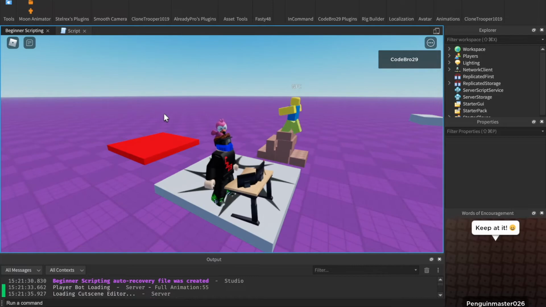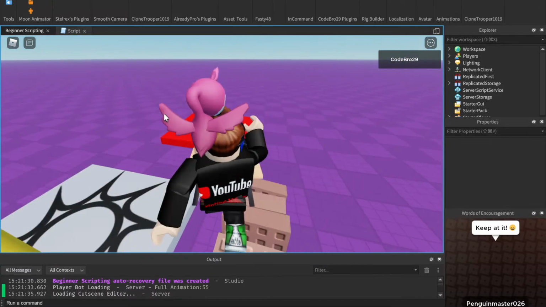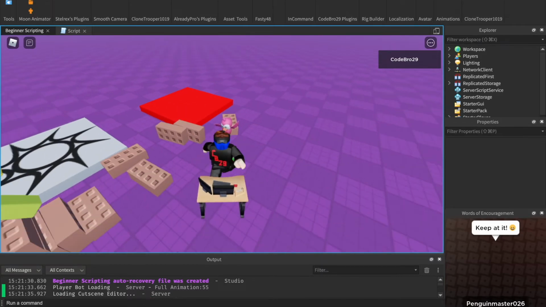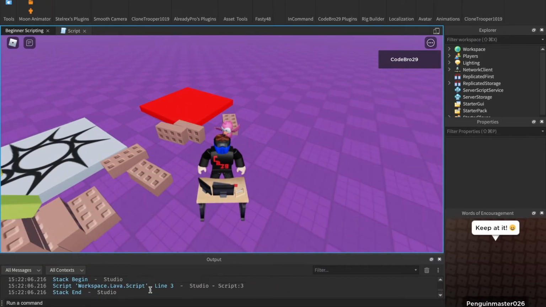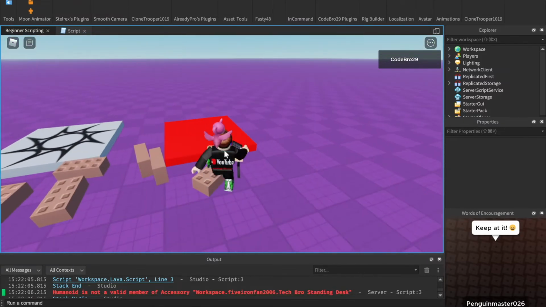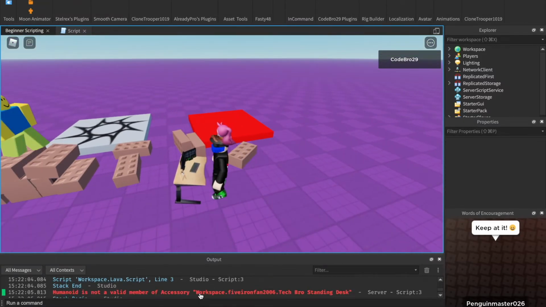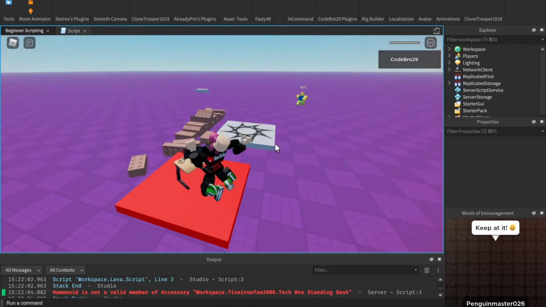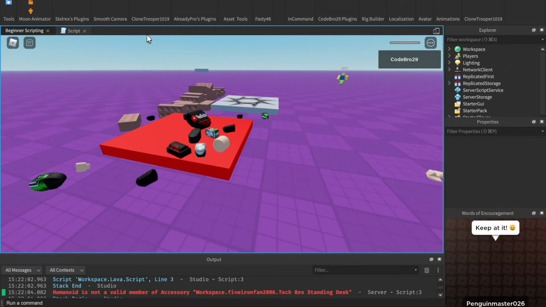So for example, let's just go ahead and push these parts into the kill brick. And now it's touching it. As you can see, if we scroll down in the output, we have humanoid is not a valid member of accessory. So, whoops, that's actually my desk. But if we scroll up, humanoid is not a valid member of workspace. It would still work if we touch it, right? But we don't want any errors.